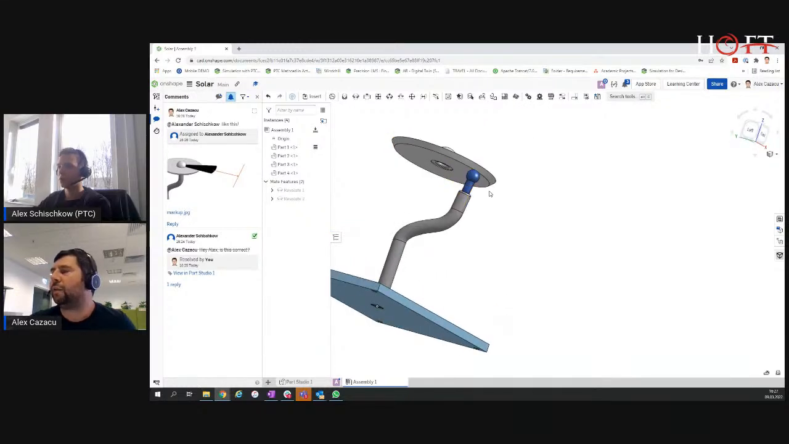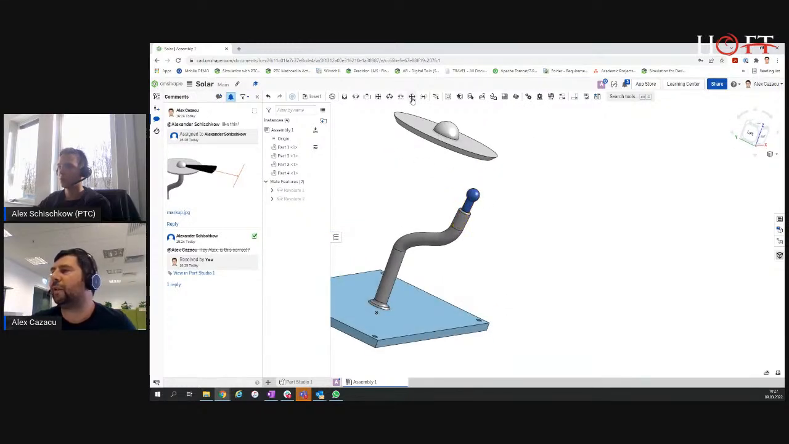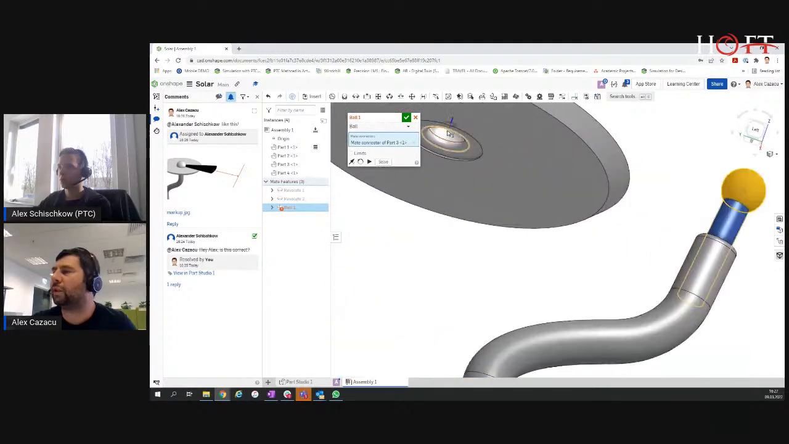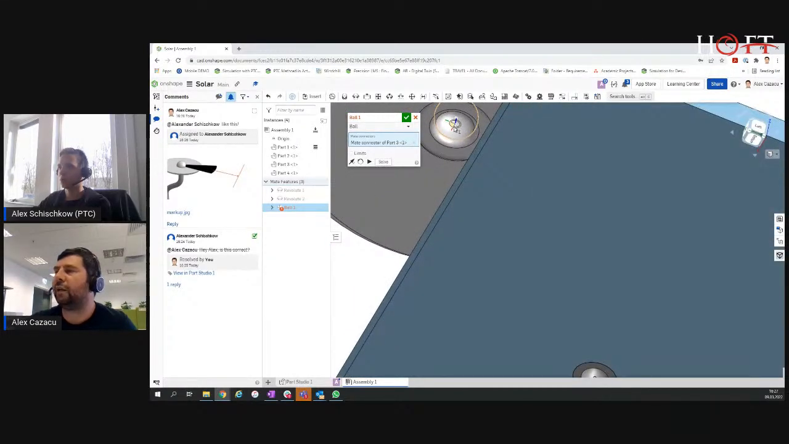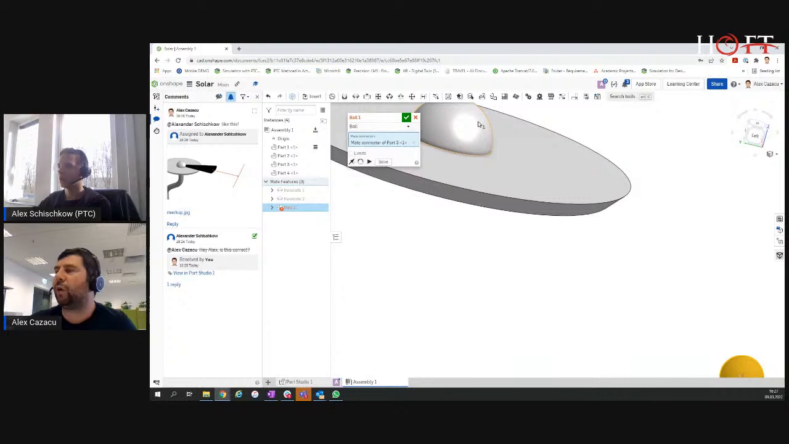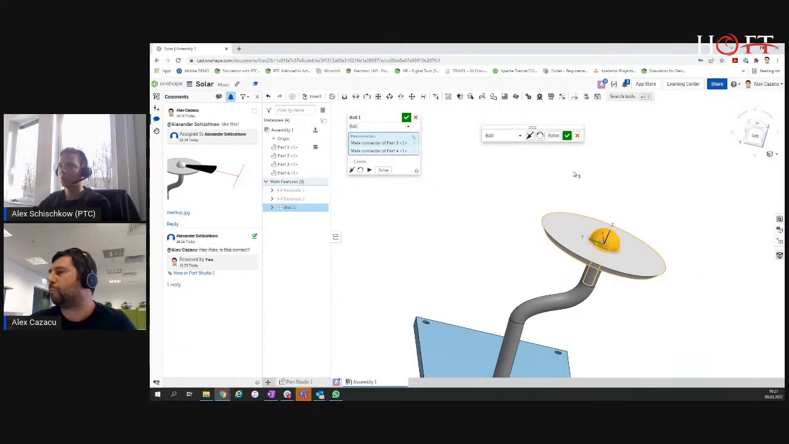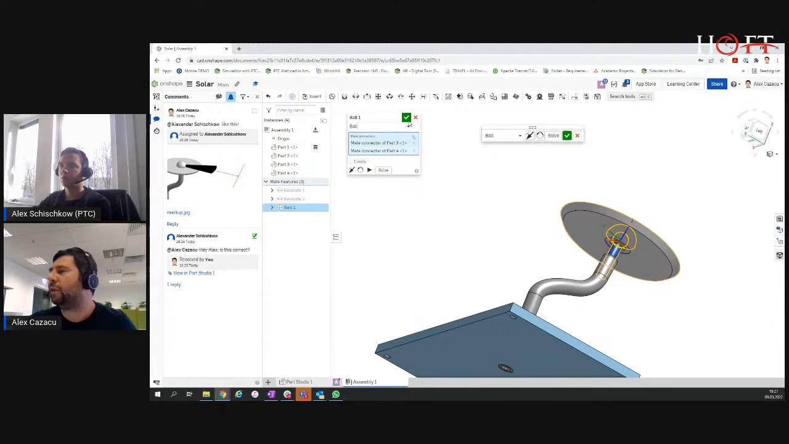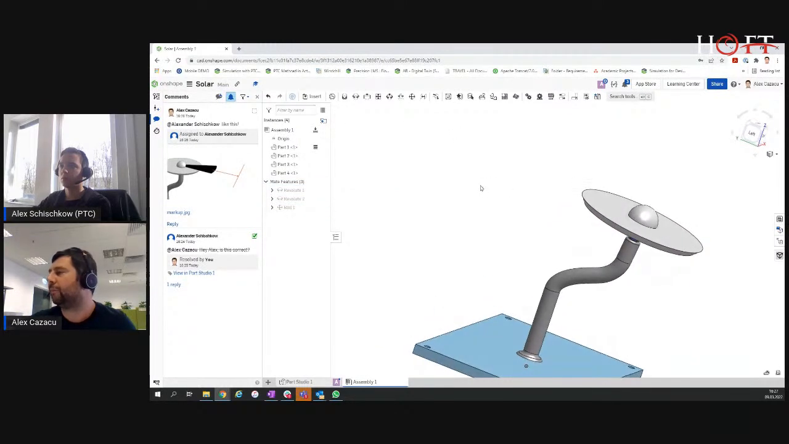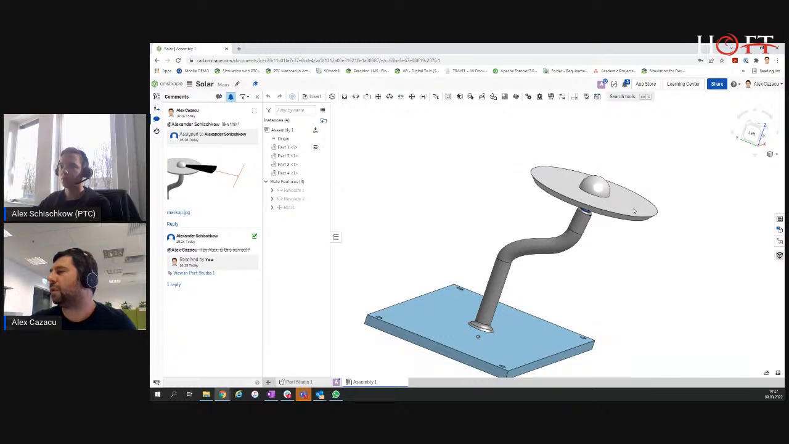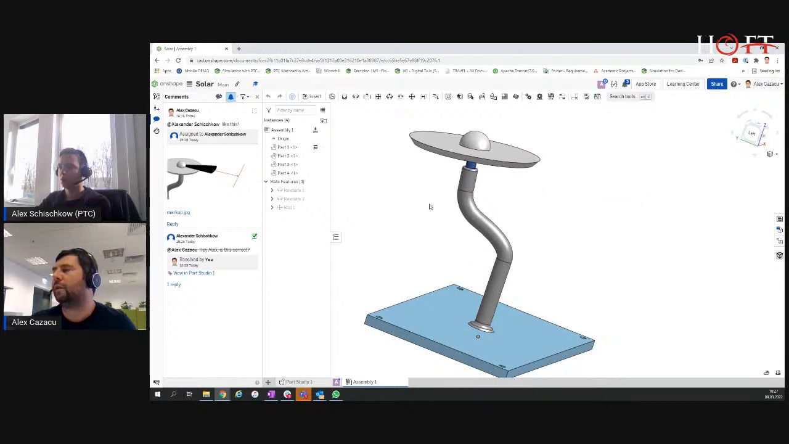Now I need to add another mate. In this case it will be a ball mate between this ball and the ball inside, but the ball inside is actually the same as the ball outside, and I'm happy with this, so I will just click OK. And now I can pretty much see that this can move in pretty much any direction, so it will be able to follow the sun, and this will actually allow it to rotate.